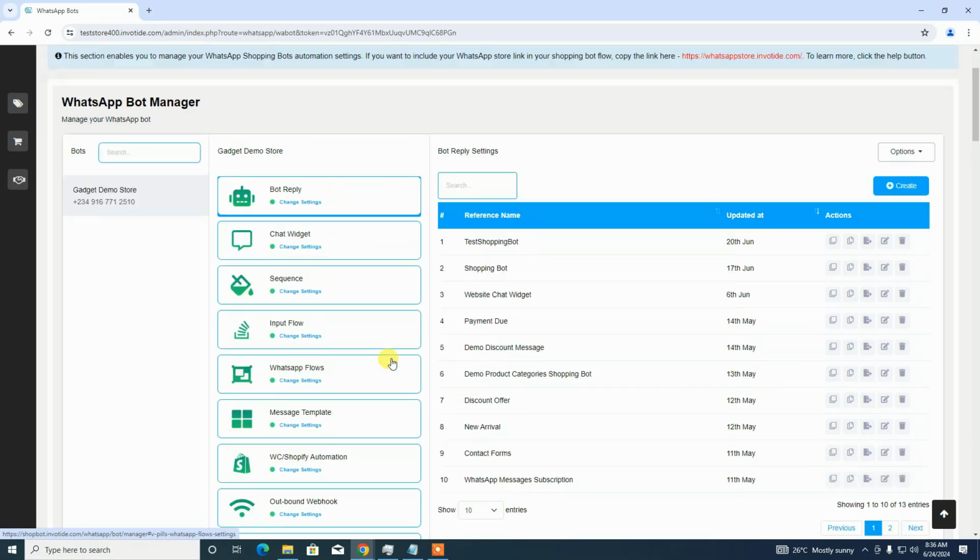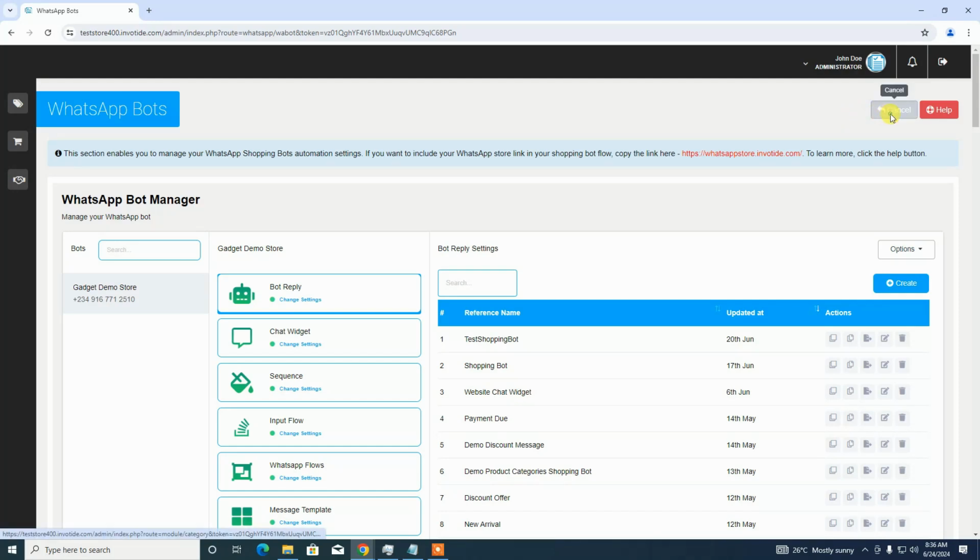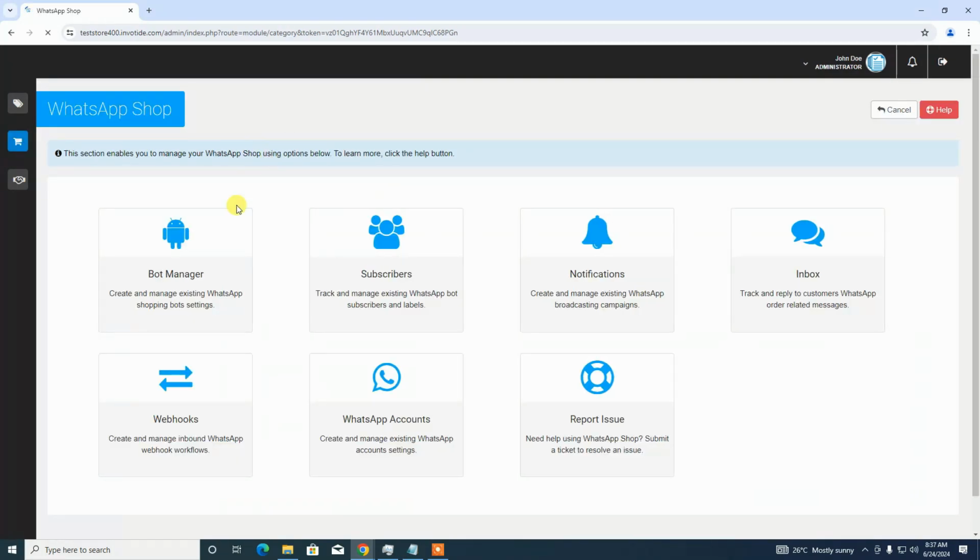So this is a brief introduction to the various sections we have under the WhatsApp bot manager page. In this video, I've shown you the various sections of the bot manager feature. In the next video, we are going to look at how we can set up the various sections that I've just shown you in this video.